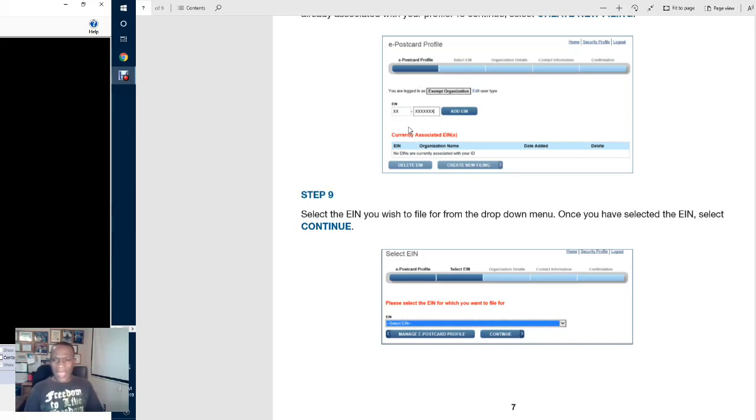You know that the EIN is about a 9-digit number. It starts with two numbers, then a dash, and so forth. And then you'll click add EIN, currently associated EIN, and then you'll have the EIN show here. If no EIN, then it will say no EINs are currently associated with your ID.